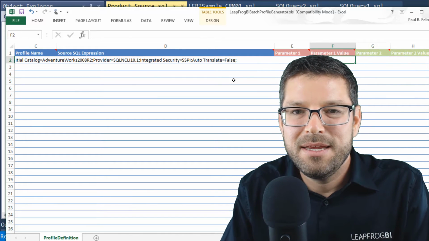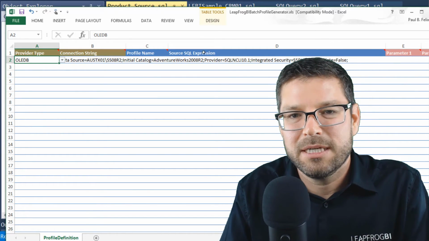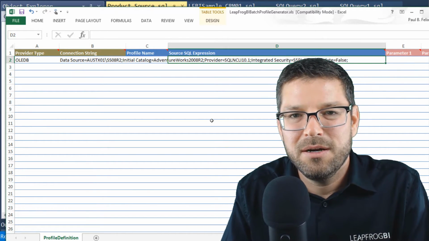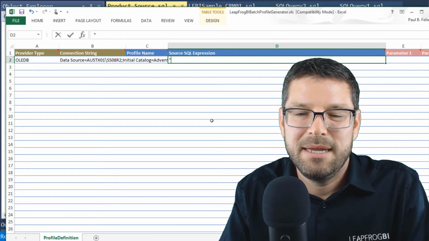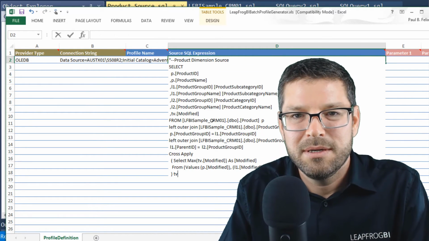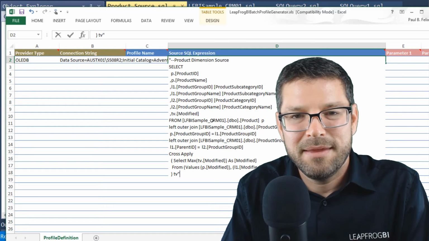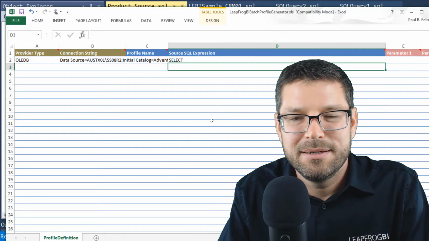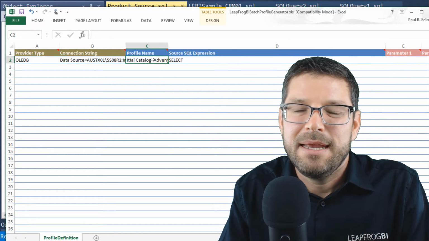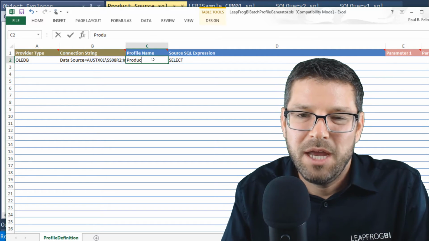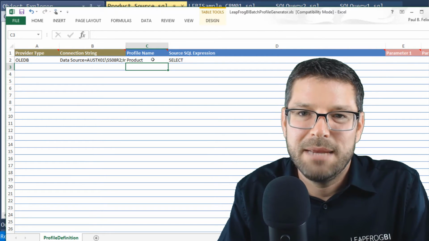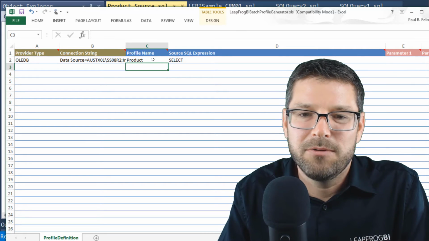So in D, that's where our source SQL expression goes. In here, you need to enclose your SQL statement in quotes. So I'm going to enter quote, paste my SQL statement, and then another quote. That's it. In column C is the profile name. Here we're going to call the profile product.